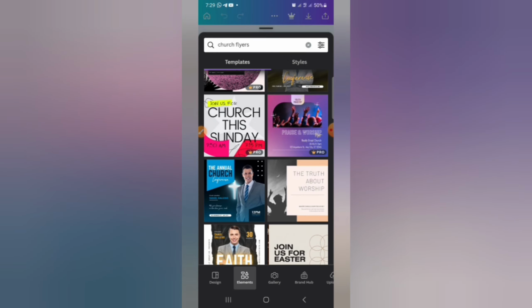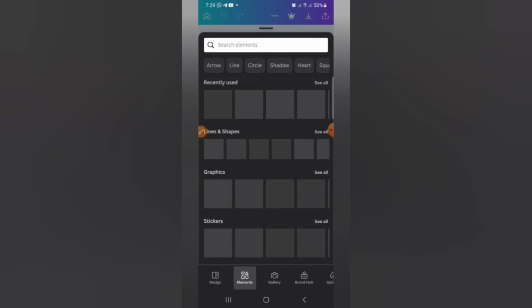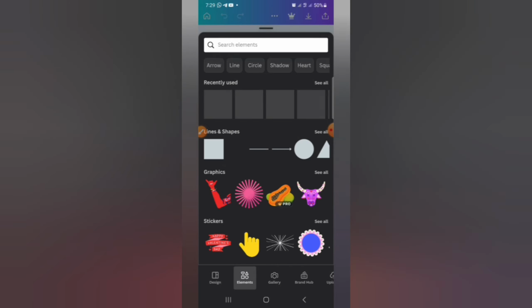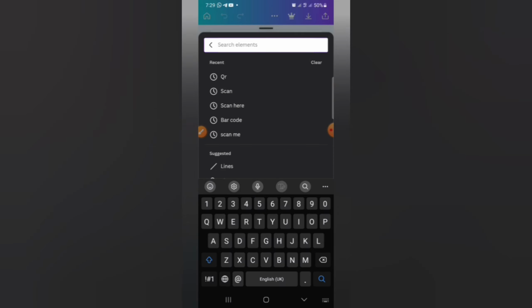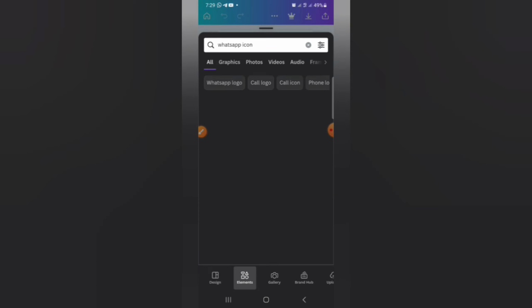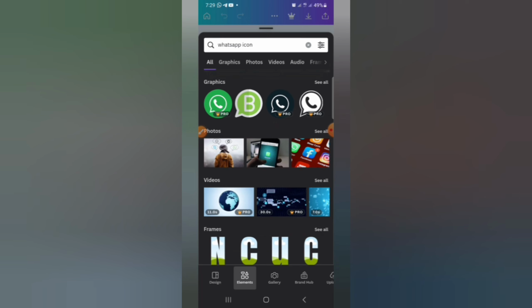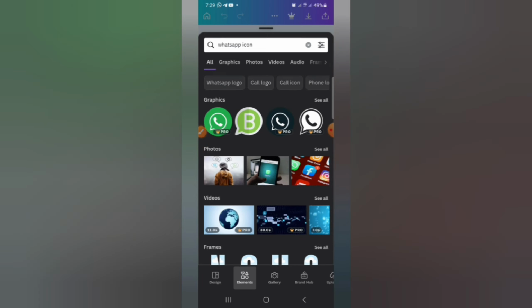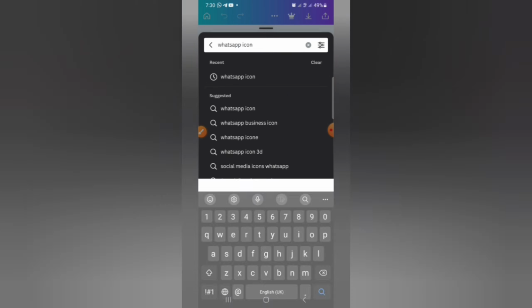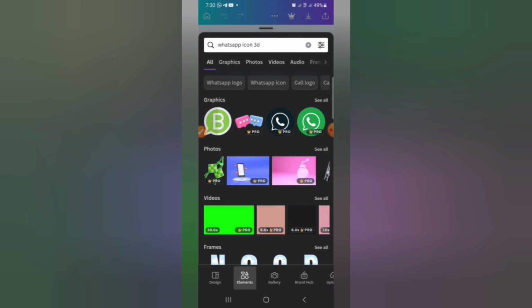Then we'll talk about the elements. Here in elements, you can get whatever you want. For instance, call icons. Maybe you need the WhatsApp icon, a 3D WhatsApp icon, whatever you want. Let's check for WhatsApp icons. You see different WhatsApp icons. And remember what I told you about the Pro. Anyone you see Pro, that means you have to pay for it before you can use it. So you type in whatever you want to use, any icon you need, maybe a call icon, logos, or whatever. Let's say 3D WhatsApp icon. They also have it. Everything is already prepared for you, okay?